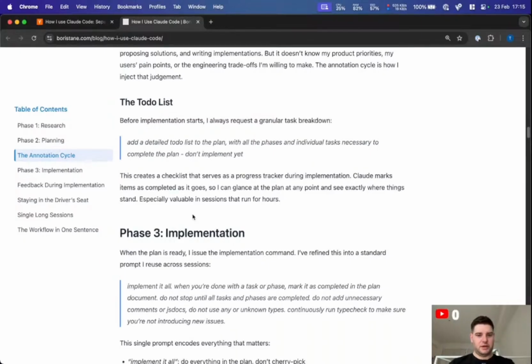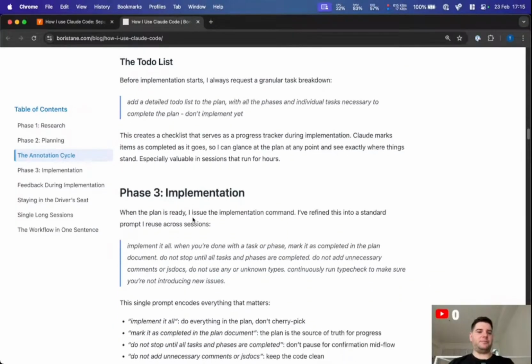The to-do list. Before implementation starts, I always request a granular task breakdown. Add a detailed to-do list to the plan with all the phases and individual tasks necessary to complete the plan. Don't implement yet. This creates a checklist that serves as a progress tracker during implementation. Claude marks items as completed as it goes, so I can glance at the plan at any point to see exactly where things stand. Yeah.